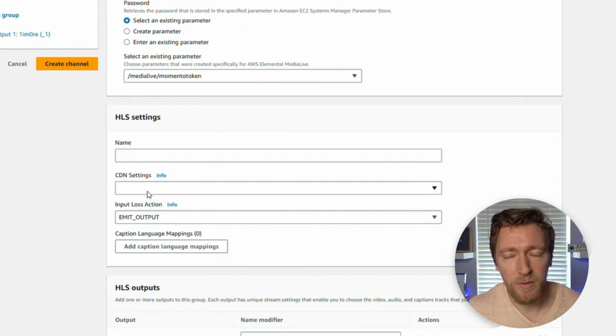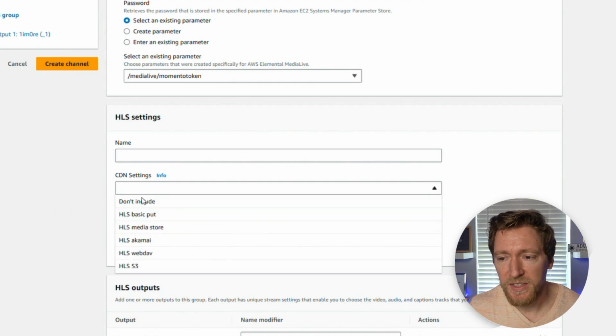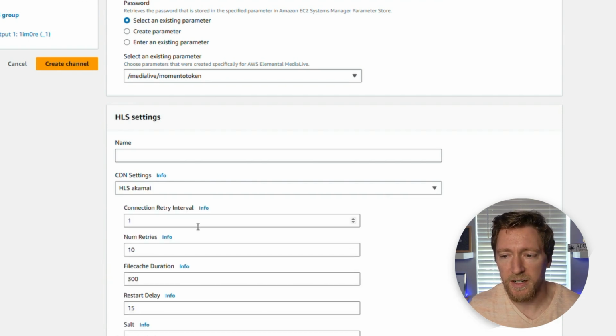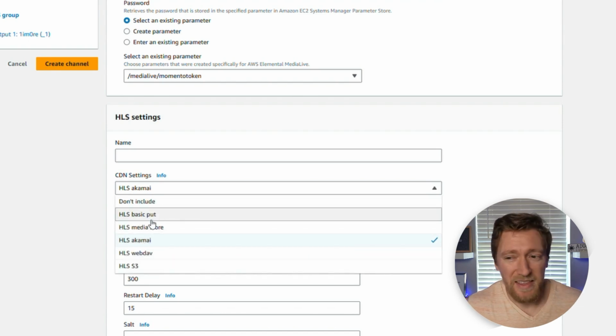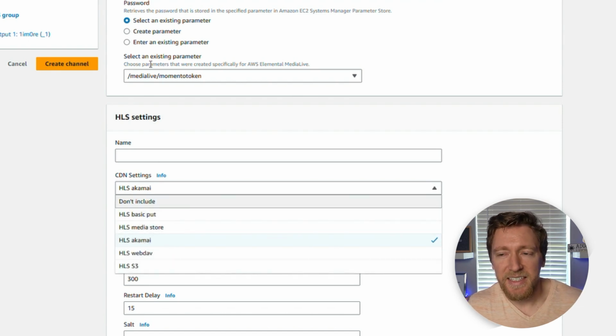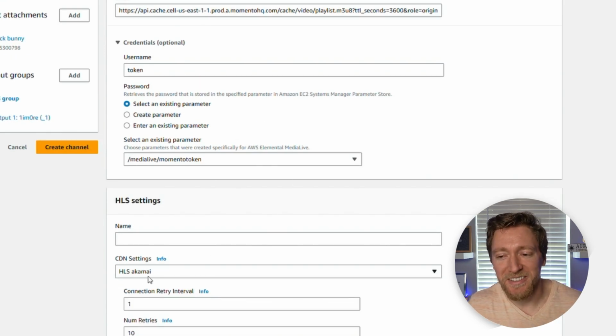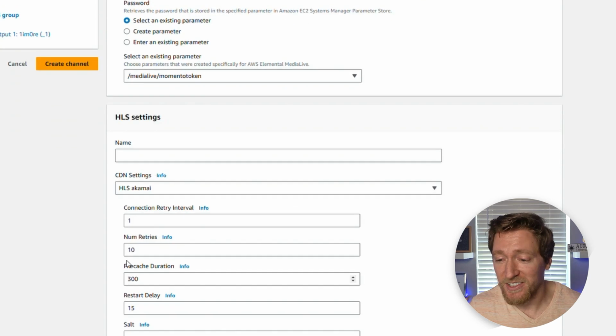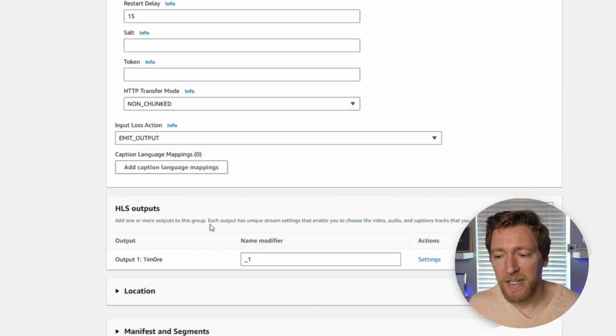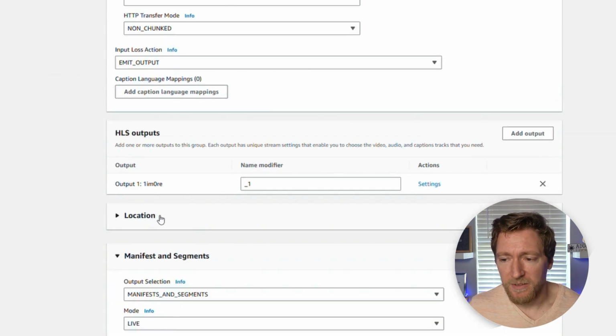So a couple more things that we want to configure on this output group. For CDN settings, we want to use HLS, don't quote me on how to pronounce that, but this is again using another quirk about MediaLive. When you do a basic put, which is what you would think for CDN settings, it doesn't actually listen to the credentials inside of the service. So we're using this because when you use this output setting, it does use the credentials. Leave everything as is. We're not going to touch anything. And bump down here to manifest and segments.